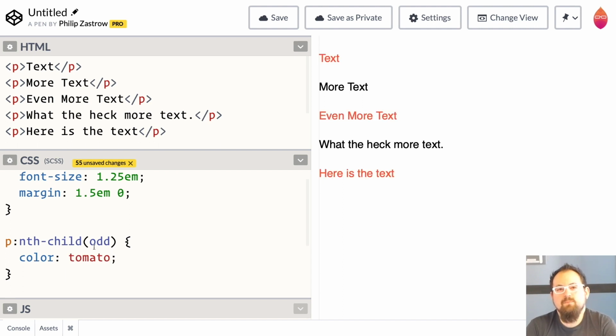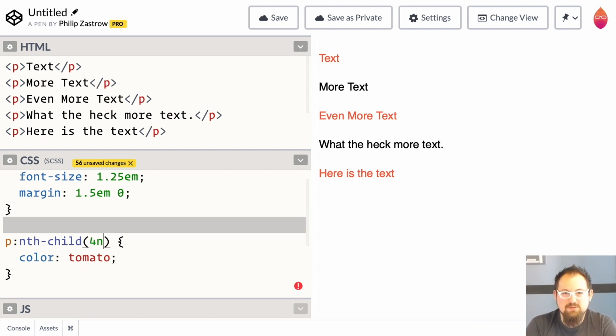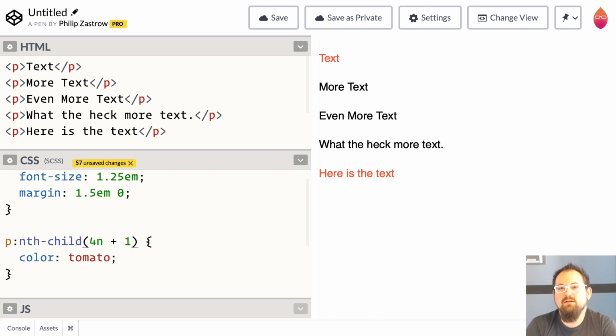There we go. Okay. We can also get a little fancy, and we could do something like 2n plus 1. And what that's going to end up doing is probably the exact same thing as odd, isn't it? Let's pick something a little different. Let's do 4n plus 1. That should just pick, so it's going to repeat every fourth item plus 1.